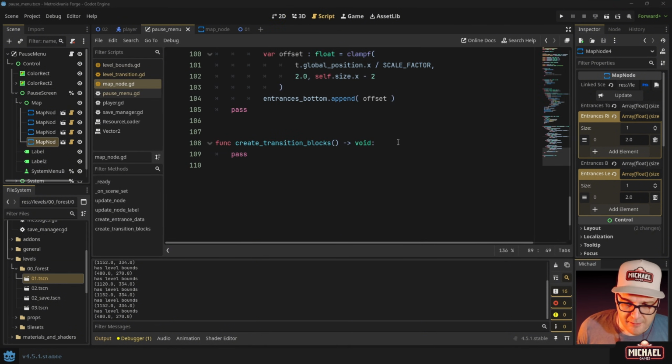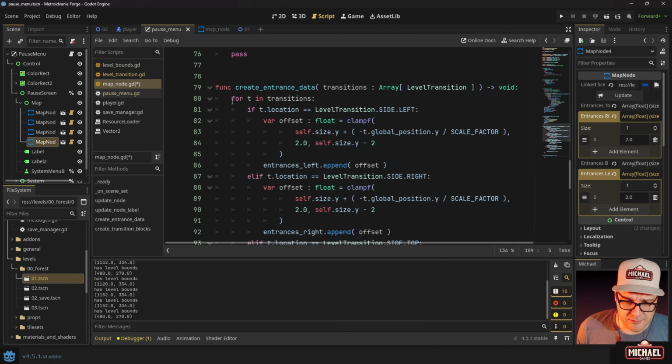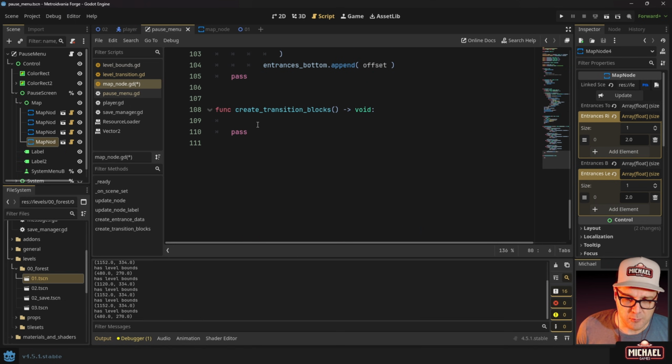Okay, so we have this other function down here to create the transition blocks. These are the little black blocks that are going to display the entrances, okay? And this is going to be similar in some ways to what we did here. We're going to be checking, except instead of doing a loop over transitions, what we can do is go to each of our entrance arrays and draw a different style of block depending on which side it's on, right?